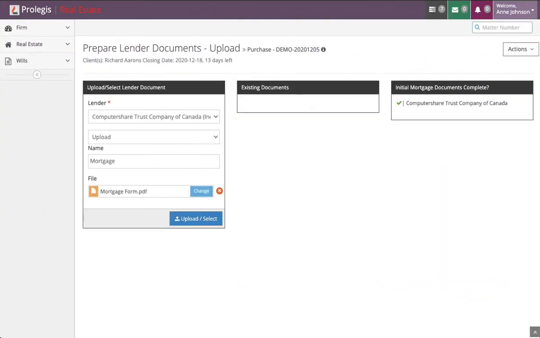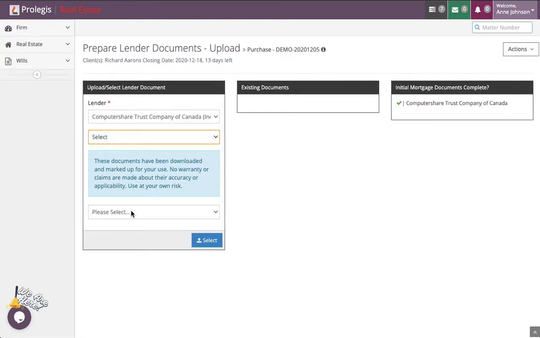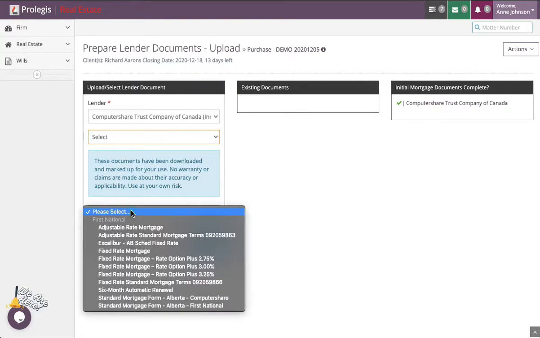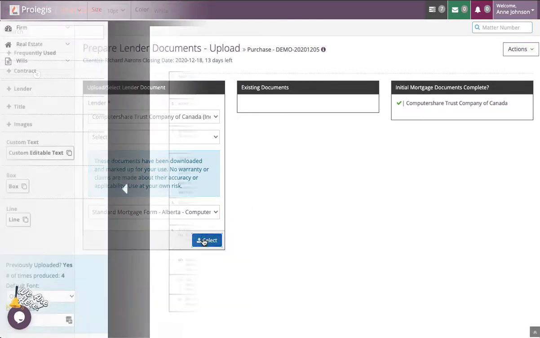To select a file, click the Upload or Select button and choose Select. To see if the mortgage you are looking for is present, click the Please Select button beneath the warning and scroll through the documents to select the document applicable to your matter. Once located, click on the file. Click Upload to begin editing the document.